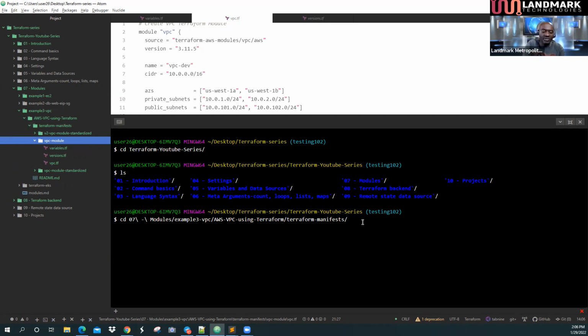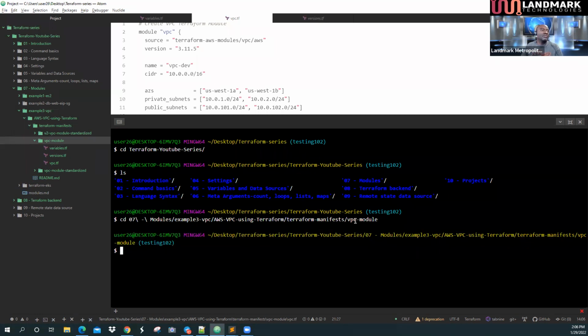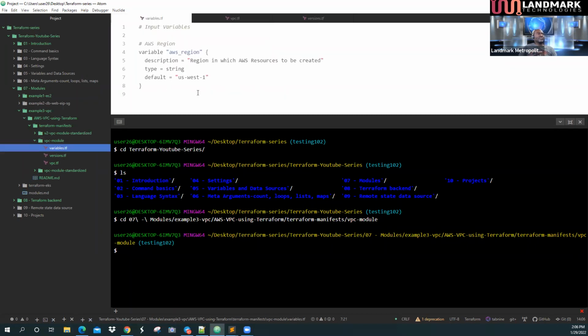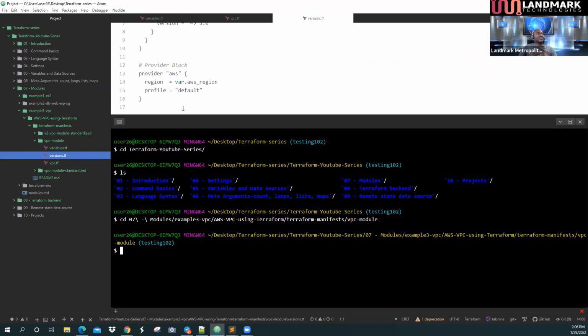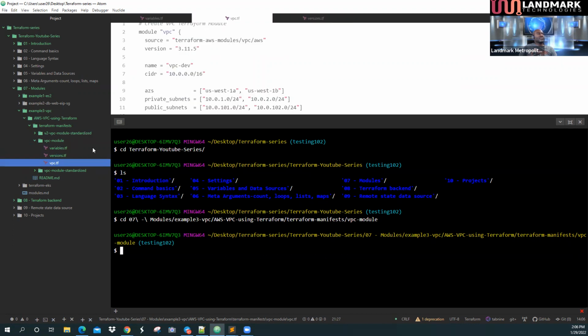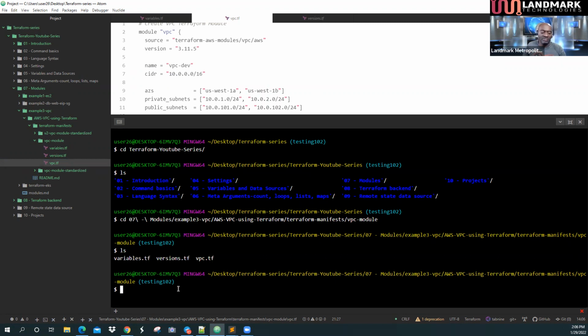Then VPC. And VPC. It's a long path. VPC module. Right? So I'm inside of this module, where that is my variable that I'm passing here as my default. Then that is my VPC module. Okay. So if I ls in here, I should be able to see these three files.